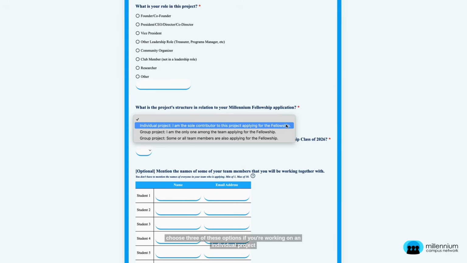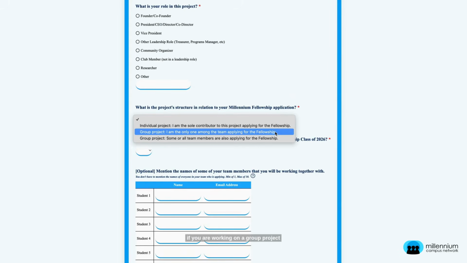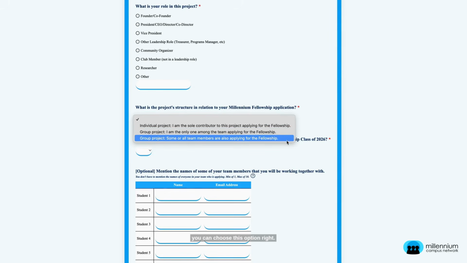If you're working on an individual project, that is, you are the only person working on that project, you can choose this option right here. And if you are working on a group project, which means that you have other team members, and those team members are also applying to the Millennium Fellowship, you will choose this option. If you do have other team members for your group project, but they are not applying to the Millennium Fellowship and you are the only person applying, you can choose this option, right?